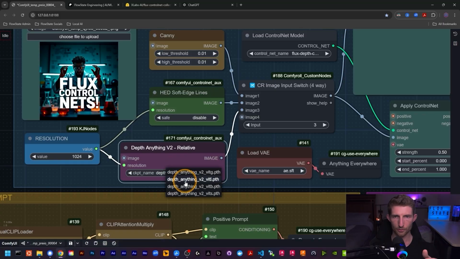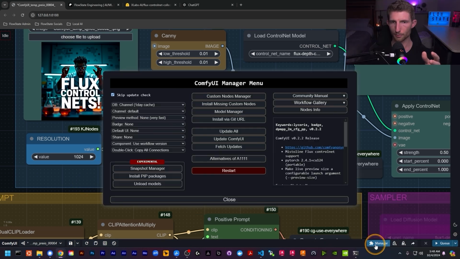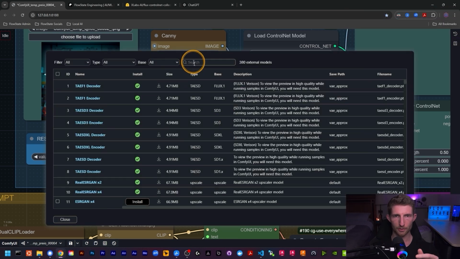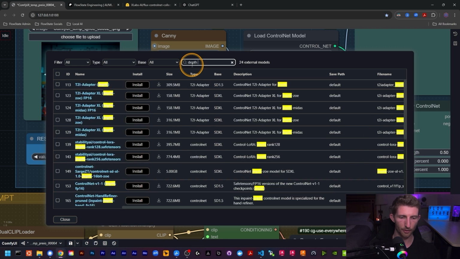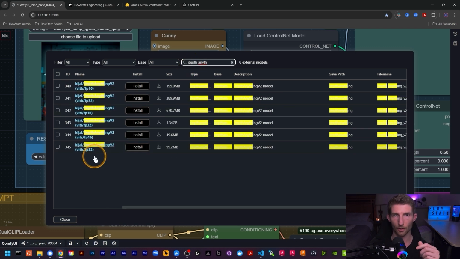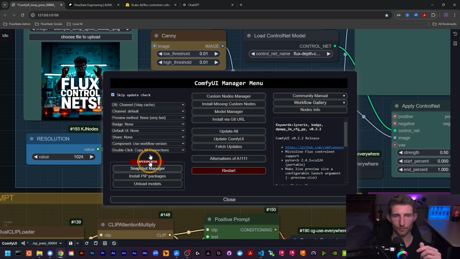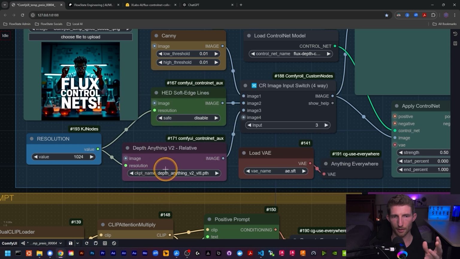and you are set. I believe this Depth Anything node should come with one of these pre-processing models, but if it does not happen to come with these, all you got to do is jump into your manager, go to your model manager, and search for Depth Anything and install one of these models, and you will be able to use it with your Depth Anything node.